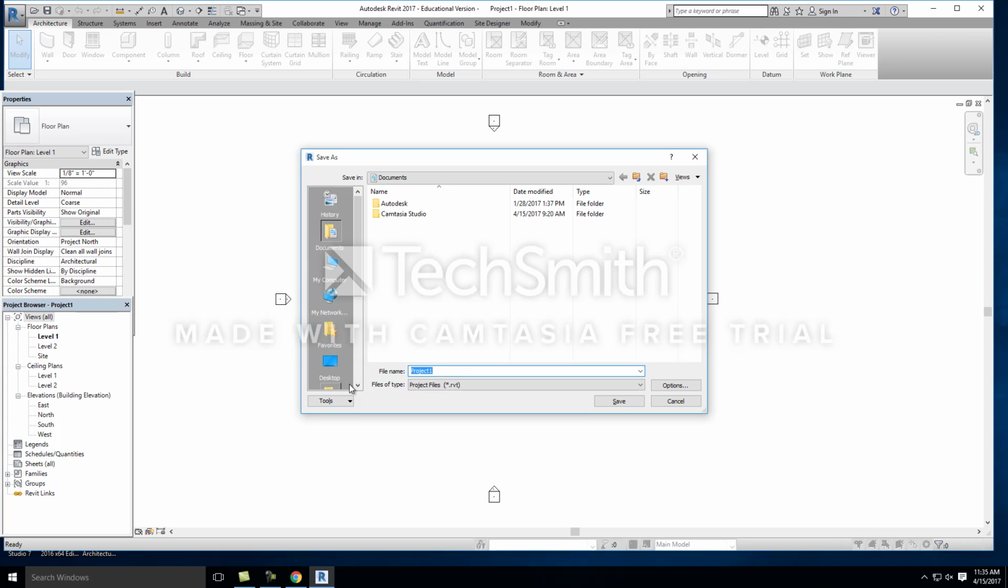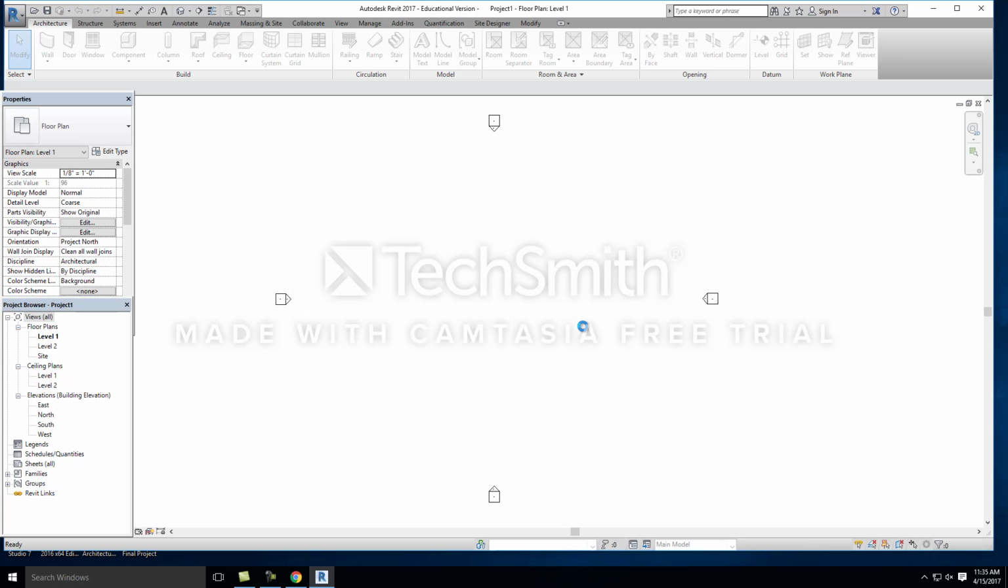Actually, my thumb drive is currently uploading that last video to YouTube, so I'll save it to my desktop for now. Go ahead and call this Villa Savoye. Okay, let's go ahead and save that.